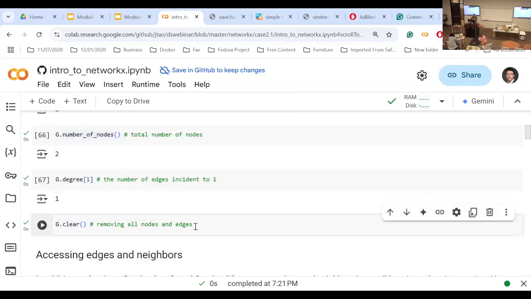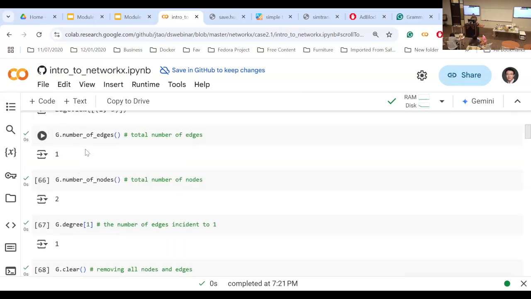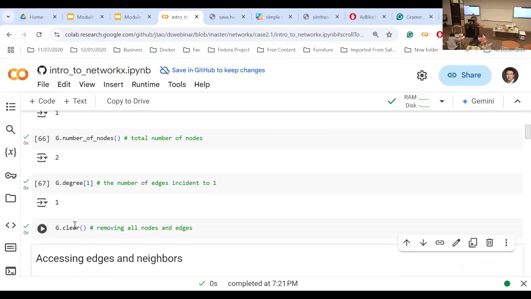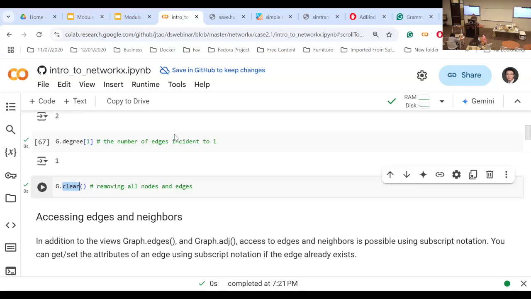Then you can remove all the nodes and edges and make it a null graph again by doing clear. That's the delete in CRUD, remember? All these others are just read, trying to get information, more like the read functions. And finally, this clear is just the delete function, CRUD. Always like that.